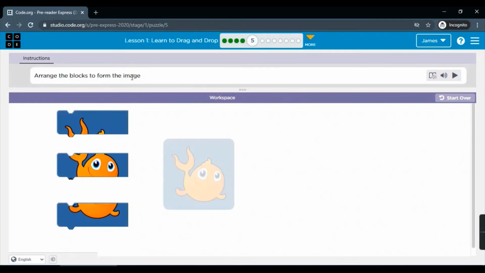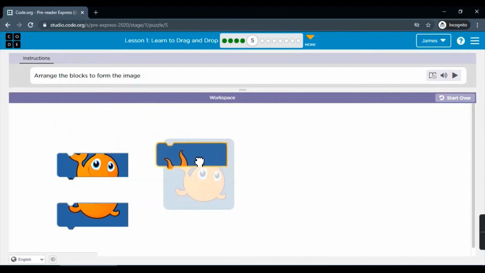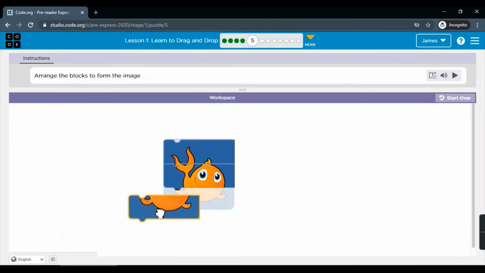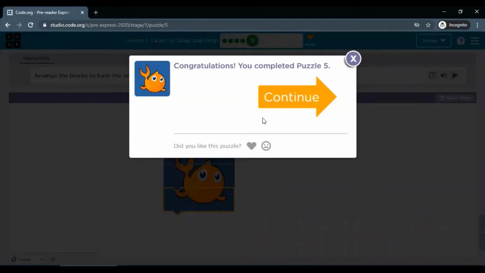Arrange the blocks to form the image. This time we have 3 blocks and we need to design a fish. Okay. Now which block will come first? The first block will come first. So hold it, drag it and release it. Hold it, drag it and release it. Hold it, drag it and release it. Hooray! We completed this.